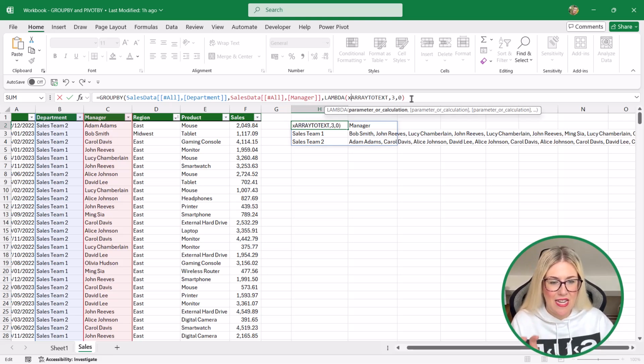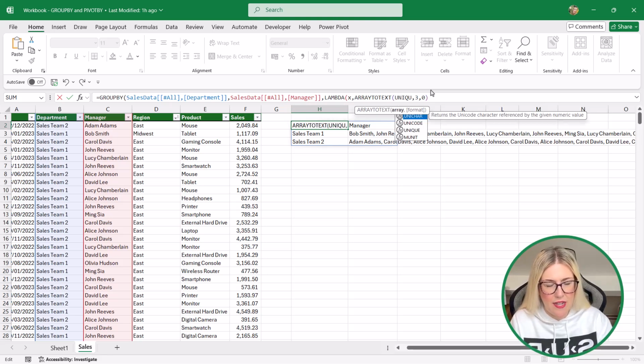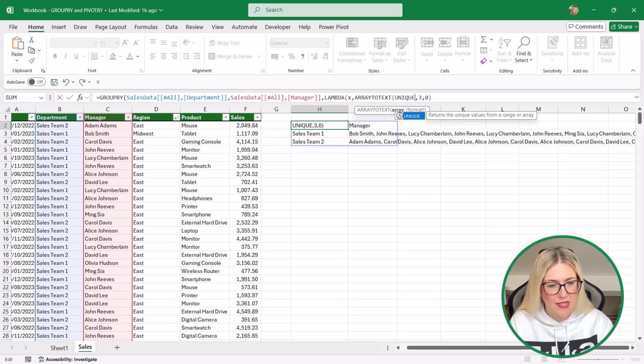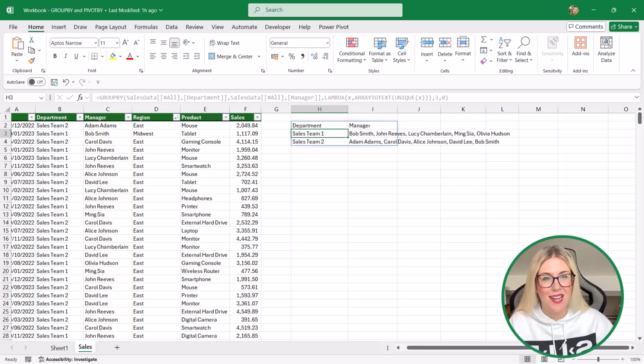So we have to give the name that we're assigning to the formula, comma, and then we can have our calculation. So I wanted to do an array to text, but I want it to effectively pass through the unique function. And at the end of our lambdas, we need to tell it what we're using, which is X, and then we need to close off our formulas. So now, if we press enter, we should find that we now have a unique list using array to text and lambda.